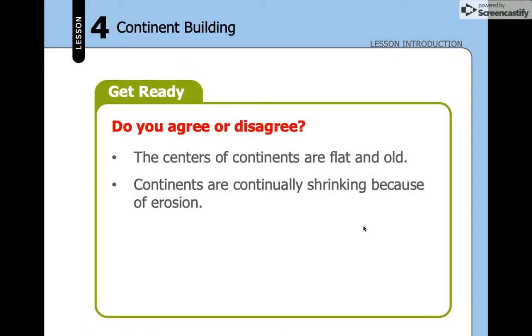So I want you to make a note for yourself really quickly whether you agree or disagree with these next two statements. The first one is, the center of continents are flat and old. Do you agree or disagree with that? And the second statement is, continents are continually shrinking because of erosion. Again, do you agree or disagree?